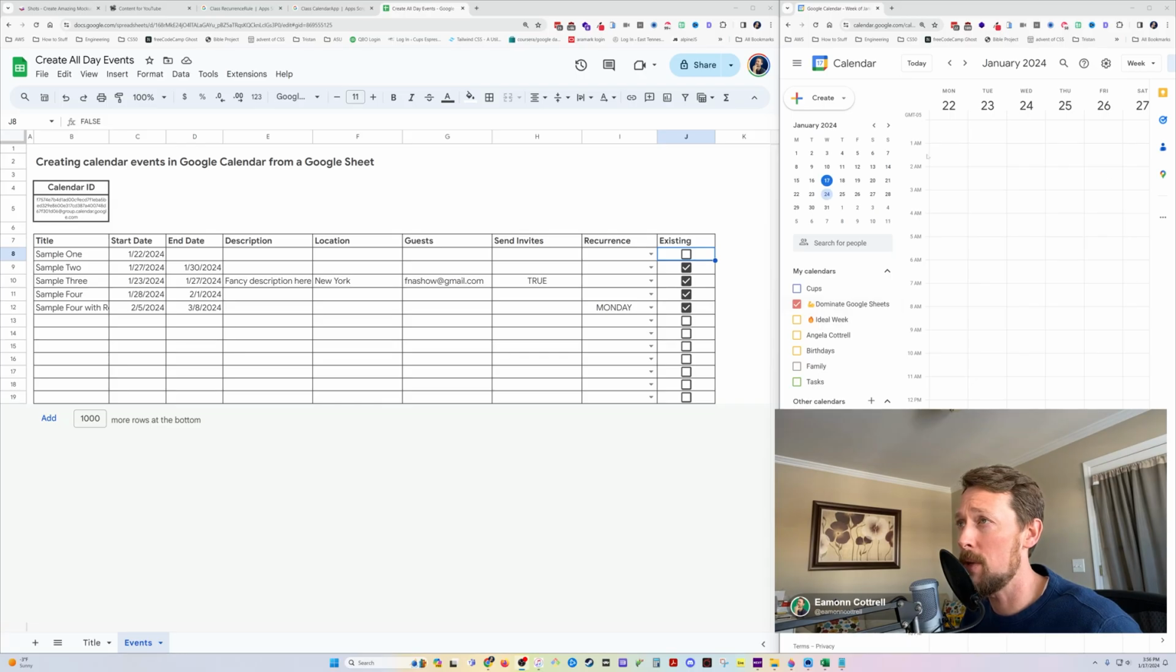Let's learn about creating all-day events. The first thing that we'll do is set up our calendar. I've got a custom calendar that I made here. Just click this little plus button right here, and then create new calendar to create a new calendar.